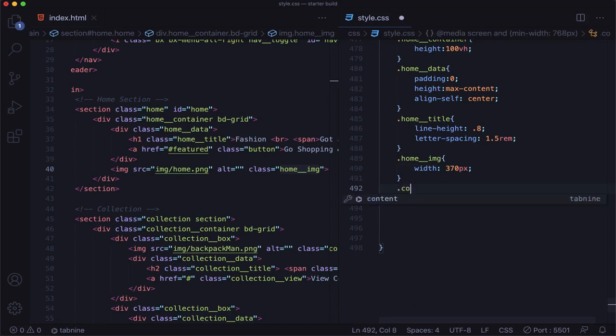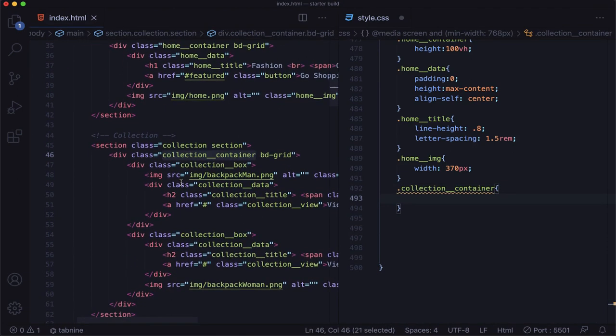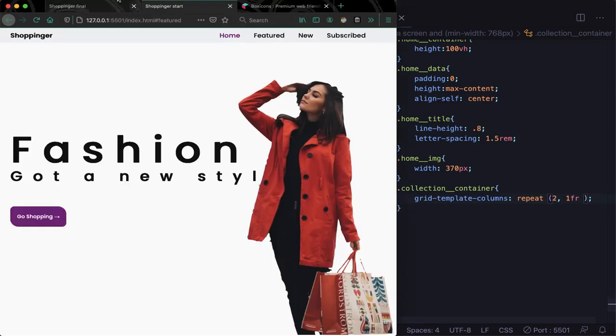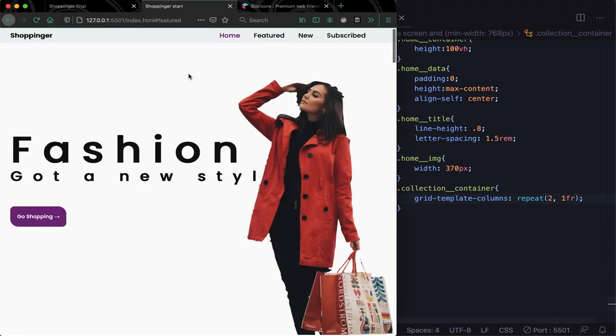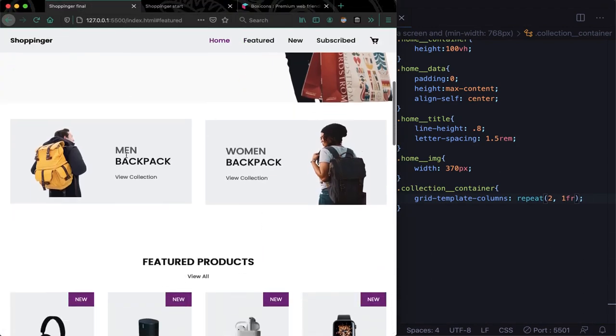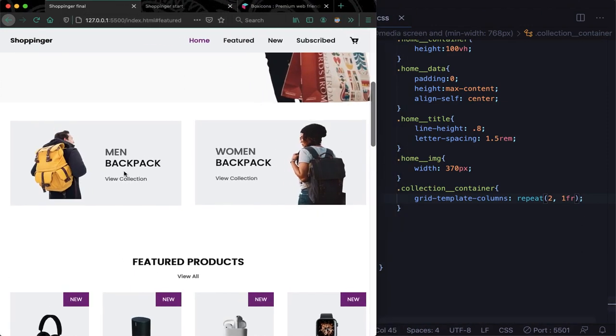So now we are going to select the collection container itself. This is the collection container, which is a grid. So what we are going to do is create grid-template-columns, and yes, repeat, I'm going to create two columns of 1fr. So let me show you. And we don't need a space here. Okay, so see, all of them are 2fr. Right now it is stacking, but here we have two columns, both of the same unit.